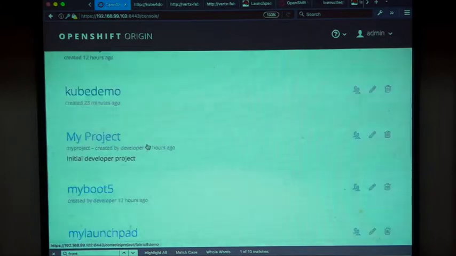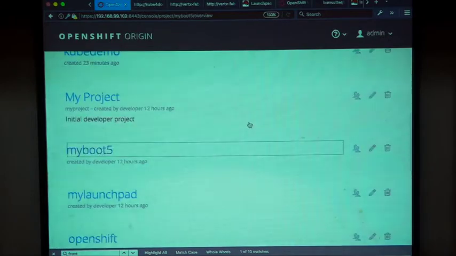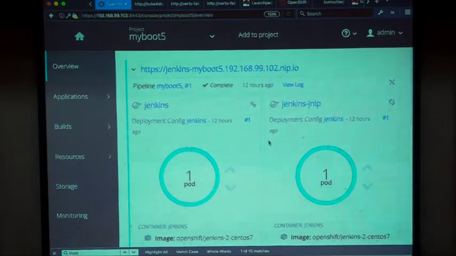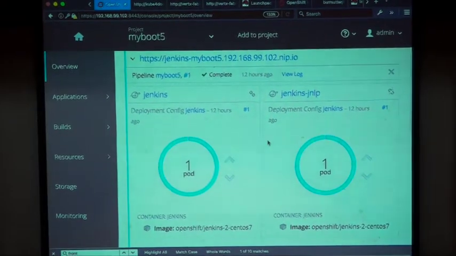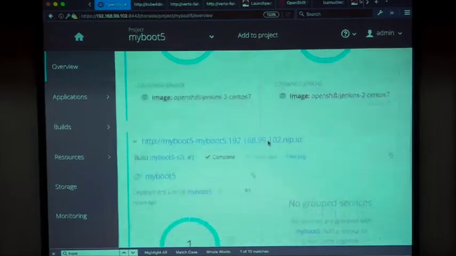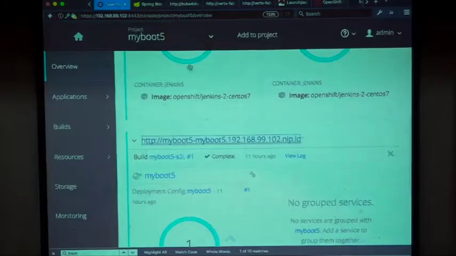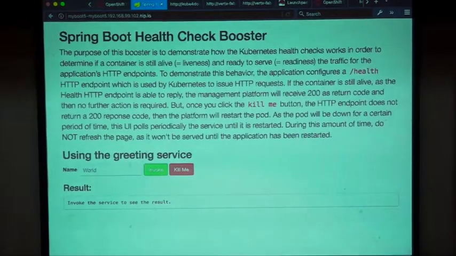Let's look over here. Here's my boot 5, the one that I just created when I ran the wizard earlier. It gives me a Jenkins server automatically. Okay, there's the project, simple project. Will it get connected for me? I'm definitely having network issues now. All right, there we go. And I can call this Burr, invoke.